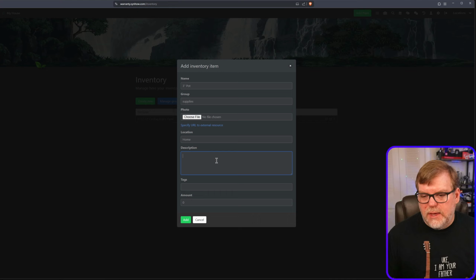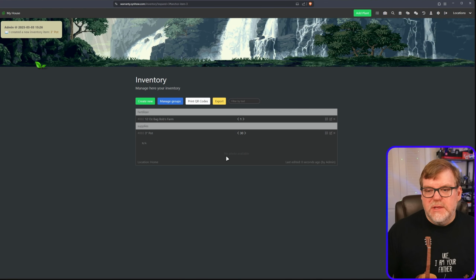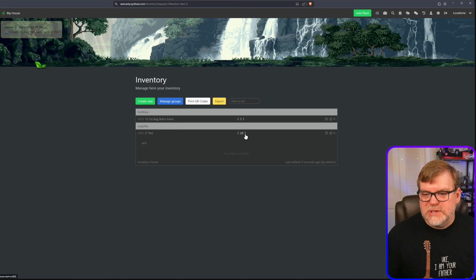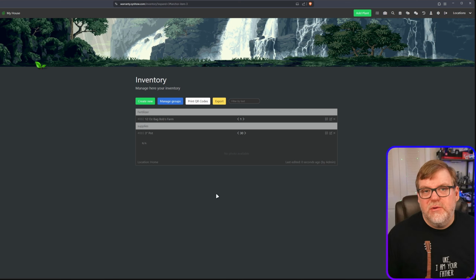And then we can give it a description and tags and amount. So maybe we have 30 of those. So this is a great way for you to keep track of your inventory, and you can adjust that inventory by just clicking on these little right and left little arrows here. So if you add to your inventory or take it away, this is just a great way for you to track everything that you have at your shop or your greenhouse or your house.